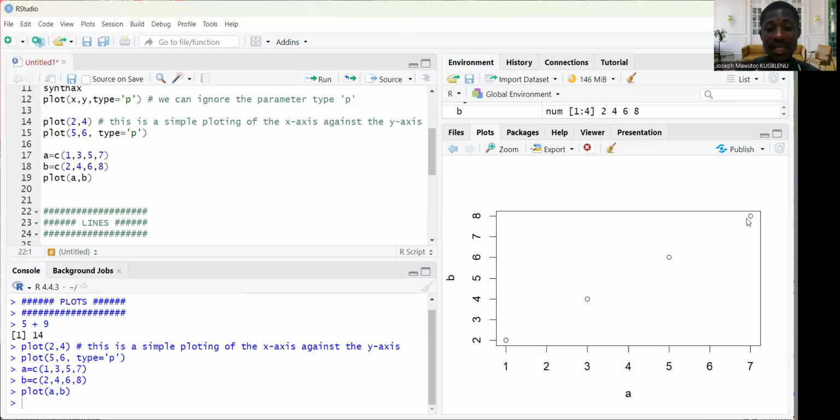This is basically what a scatter plot looks like. One would say it's a plot that is scattered, right? A scatter plot is a plot that is scattered. Yeah, that's funny to say.